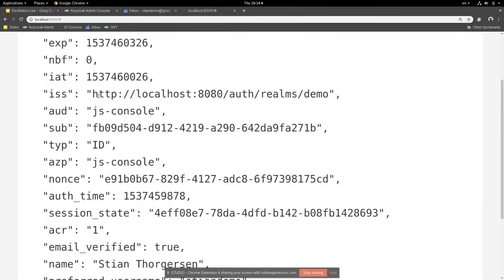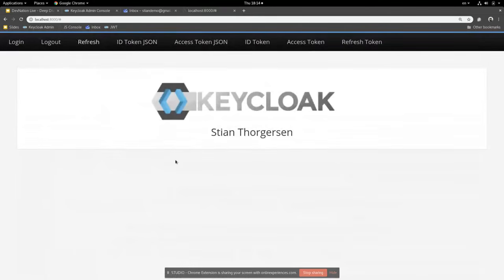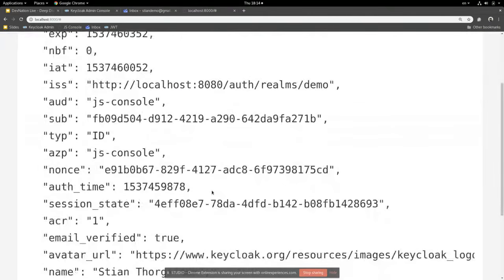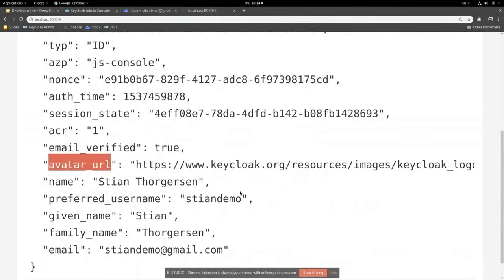But this time around, if I refresh my page, there you go. Now the application has my avatar as well. And I can look in the ID token, and I can see that this claim is now available inside the ID token.